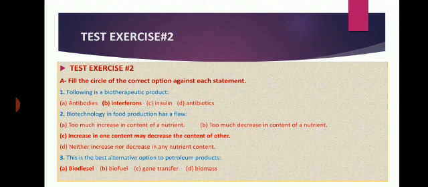Now the second MCQ is: biotechnology in food production has a flaw. The meaning of flaw is drawback or disadvantage. The first option is too much increase in content of a nutrient, too much decrease in content of a nutrient, increase in one content may decrease the content of the other, neither increase nor decrease in any nutrient content. And the right option is option number 3, that is increase in one content may decrease the content of the other.